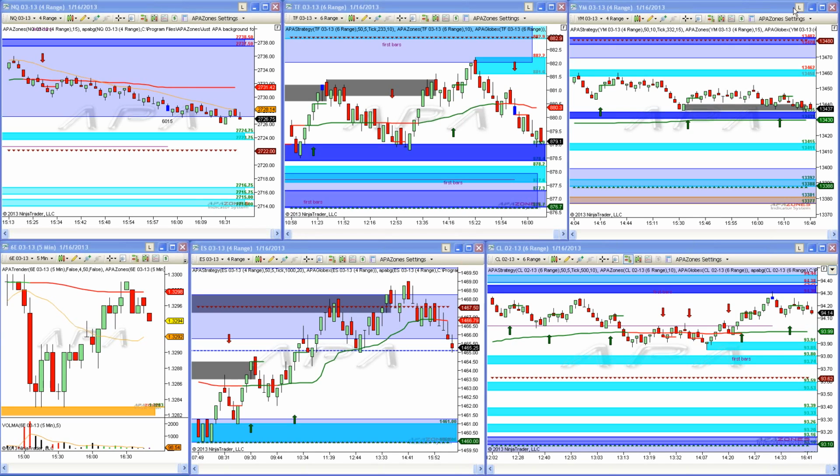Okay, APA is a symbol. It's an acronym that stands for Advanced Price Action. So we're looking for advanced price action zones, how price interacts with supply and demand and support and resistance.